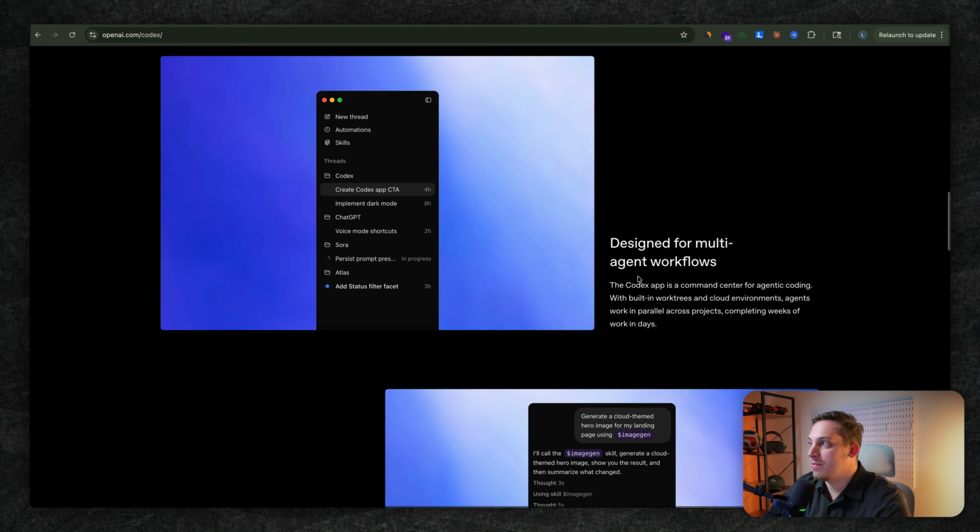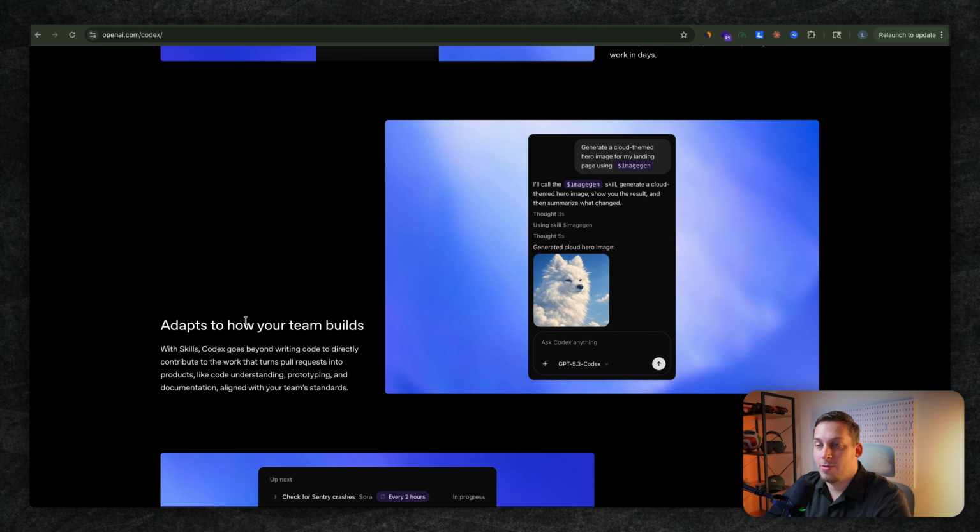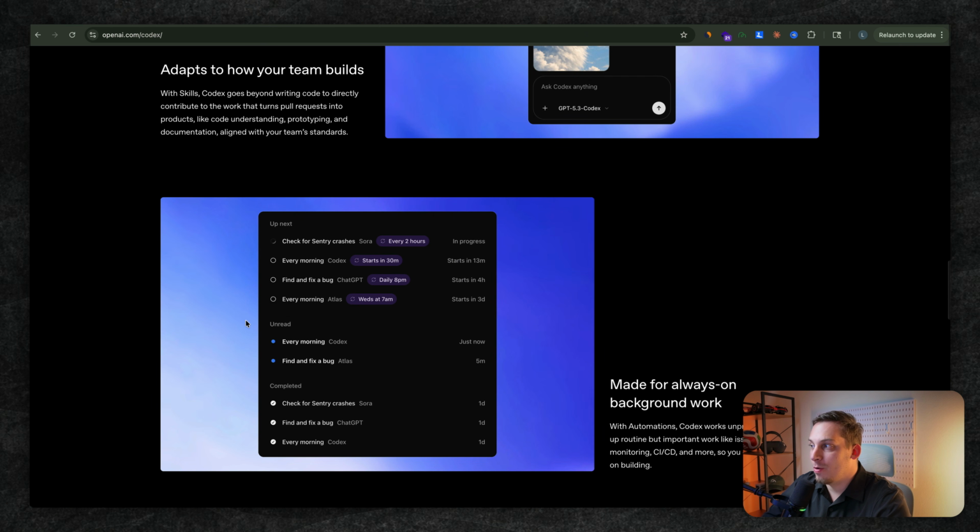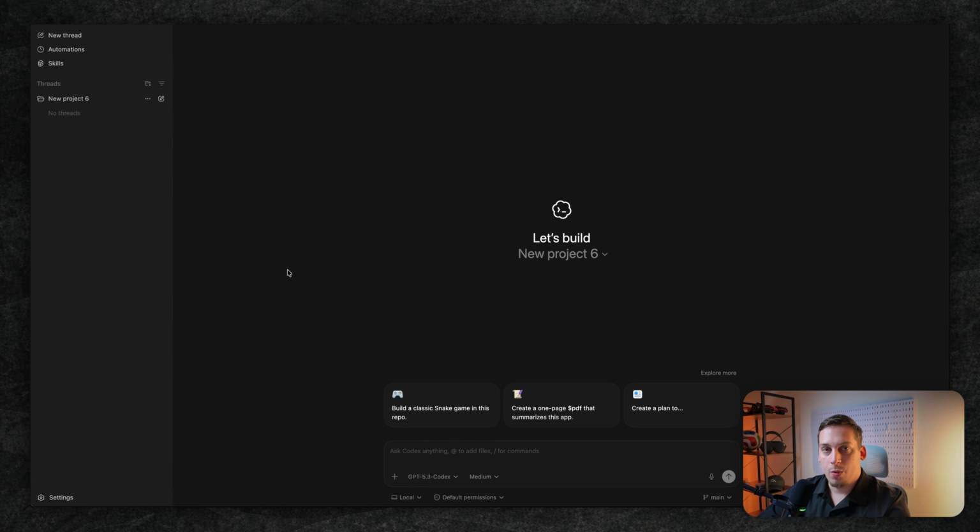So as you can see, designed for multi-agent workflows, adapts to how your team builds, made for always on background work. Now, once you download the Codex app, you can open it up. You're going to get something like this where you can start prompting and editing a few files from your project. You can also start building things or chatting with the AI to kind of build on top of things in your project, or you can start from scratch like I am over here.